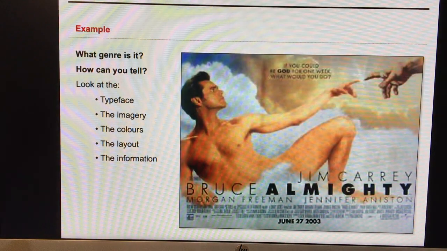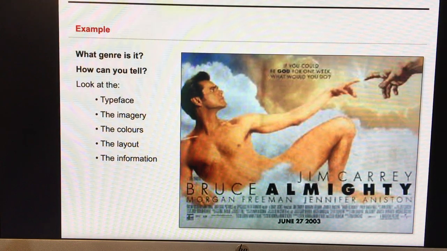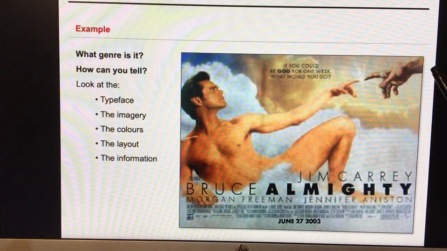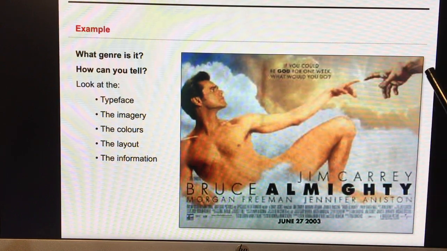Here's another film. So if I pause it here, have a consider what genre of film this is based on imagery, colour, layout and information. Okay, so if we look at the imagery, we've got a picture of Jim Carrey here. Some of you may recognise the backdrop. This is from the Sistine Chapel in the Vatican City. So it's a painting on a fresco.